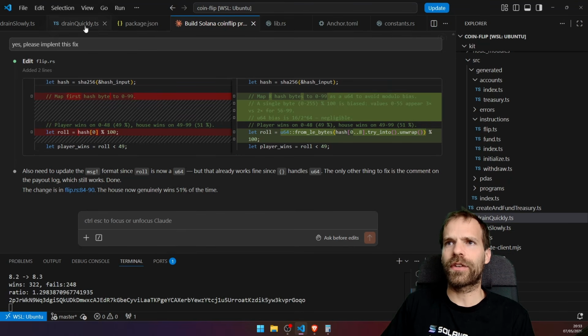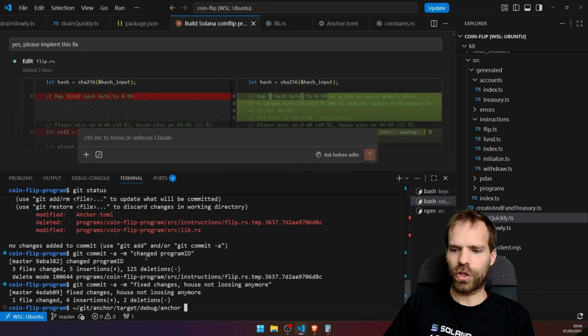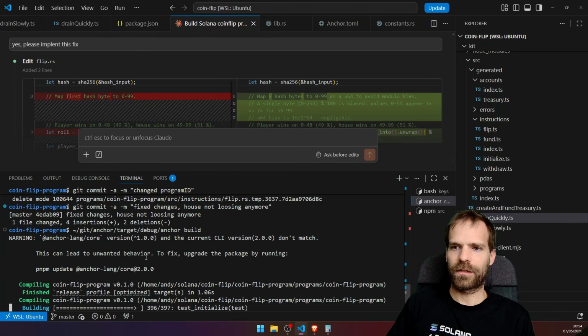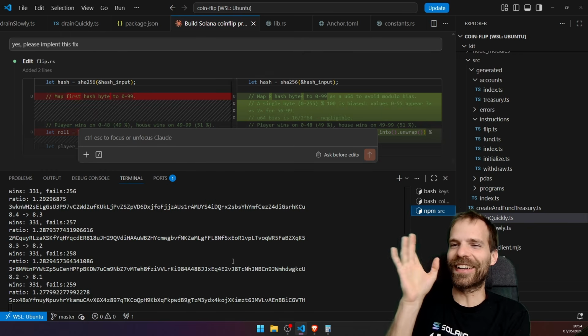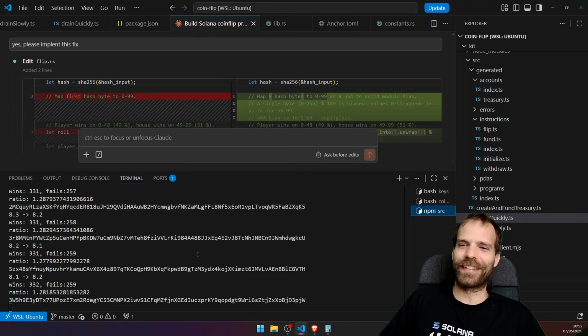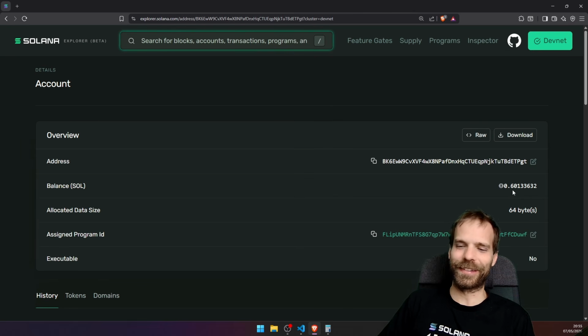Okay, but you fixed this. Okay, fine. Let me quickly check. Fixed chances. House not losing anymore. Maybe I should have first checked that that actually builds. It does. Good. Okay. Soon we're back. I'm gonna let it finish now. It's not long until the treasury is drained. Treasury is already down to 0.6 SOL.